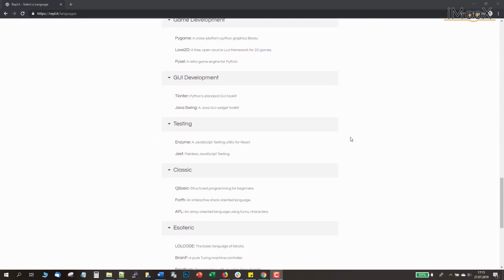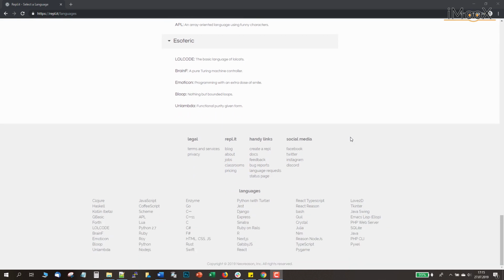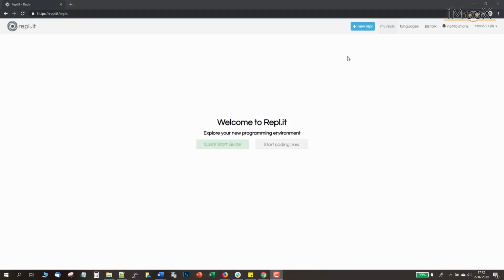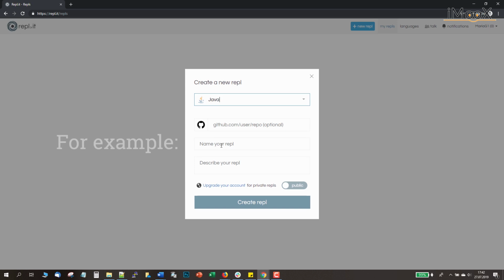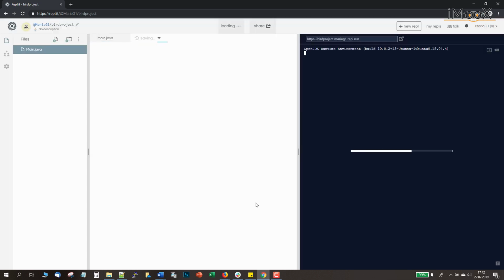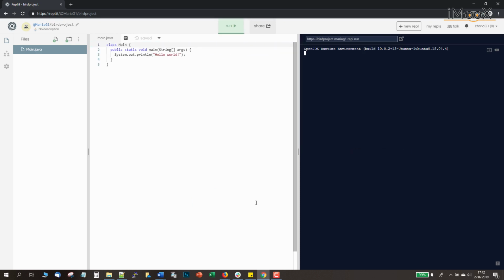Let's start right away with the first Java program. After registration, just click on New REPL and choose Programming Language Java. Give your project a name. Currently, the project consists of one file with the name main.java. It implements the main method, which is the starting point for every Java application.